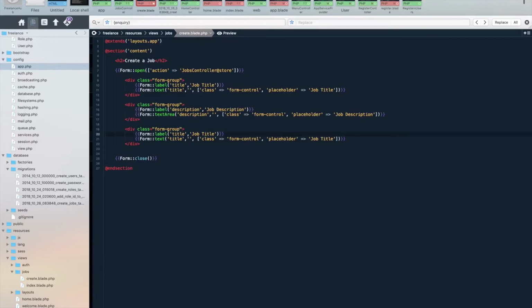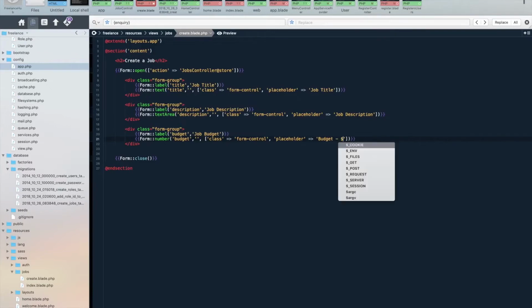We can just do the same again and add our budget in. Change the label there. And we actually have a number field available to us, similar to plain HTML. We'll name it budget. Doesn't have a value at the moment. Placeholder, we can call that budget as well. And you can even specify you want the budget in dollars or whatever you happen to require.